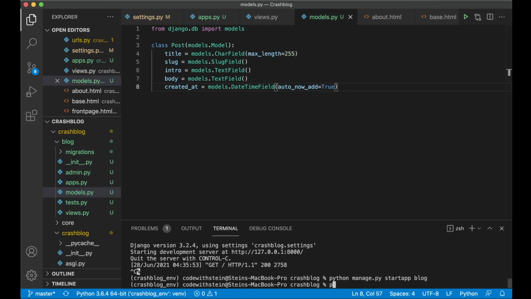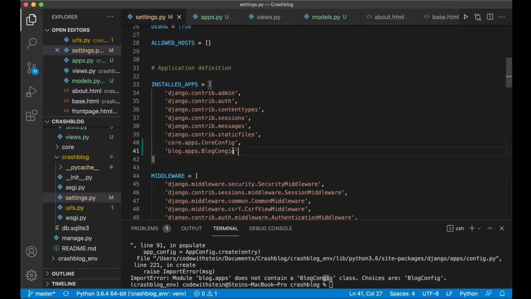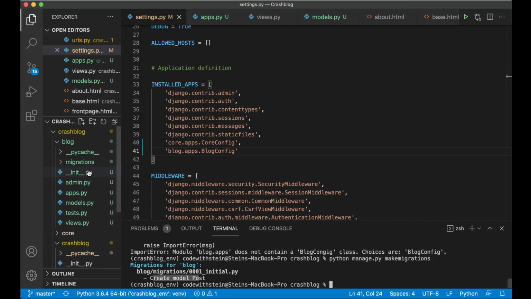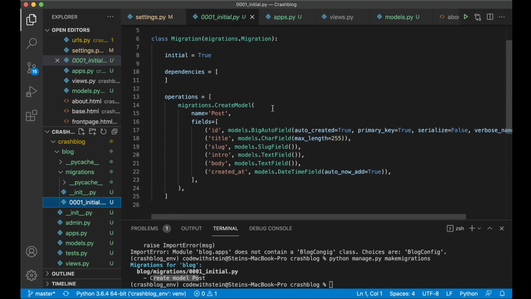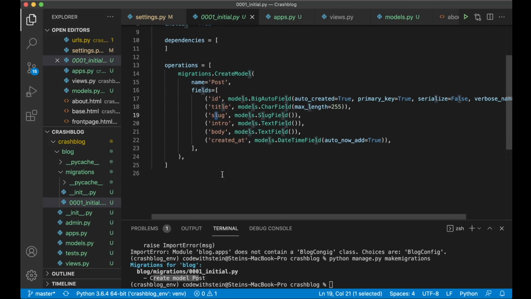And to do that, we first say python manage.py makemigrations. Okay, I have a typo in the settings file. This was supposed to be config. So then I can run this again, makemigrations. And now it says here that it created this file where you want to create a model called Post. And if I go into this file, which you have here, migrations, then here you will see what's going to happen in the database. So it's going to create a new table called post with the ID field, a title field, slug, intro, body, and similar.